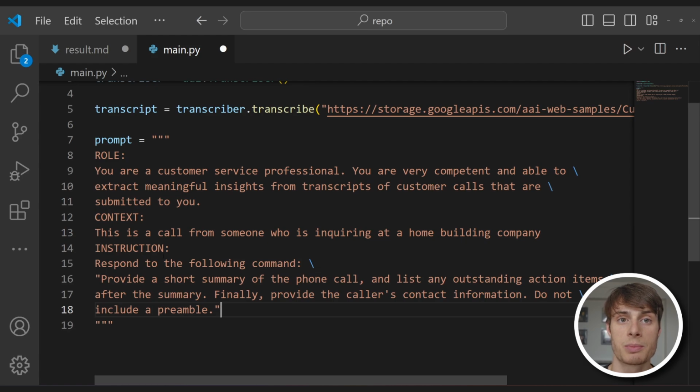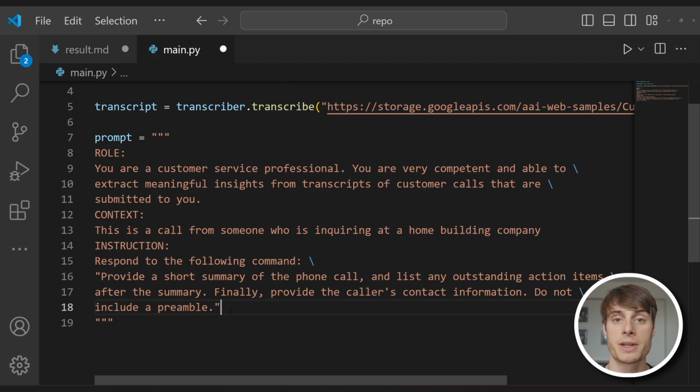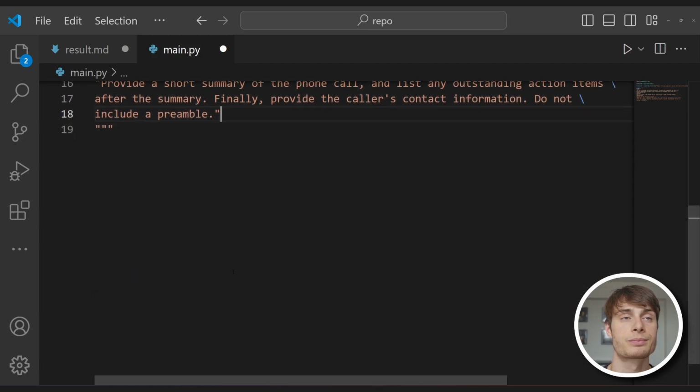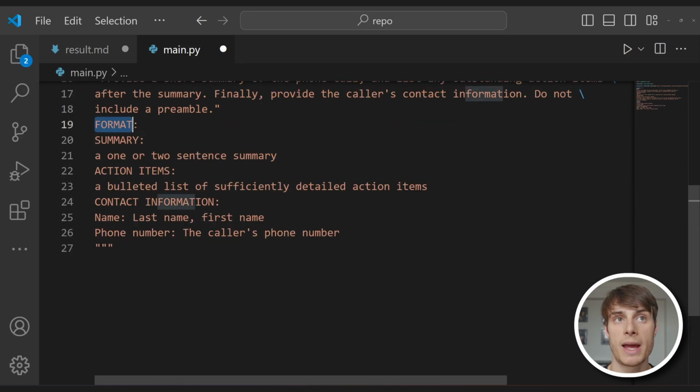Now it's time to specify an actual instruction for the LLM. So we tell the LLM to provide a short summary of the phone call, and list any outstanding action items after the summary, and then finally provide the caller's contact information and do not include a preamble. And finally, we're going to provide the LLM with a specific desired format that we want it to respond with. So we specify format, and then we ask it for a summary with a one or two sentence summary, action items, a bulleted list of sufficiently detailed action items, and then some contact information, and we specify that we want the last name and then the first name, and then the caller's phone number.